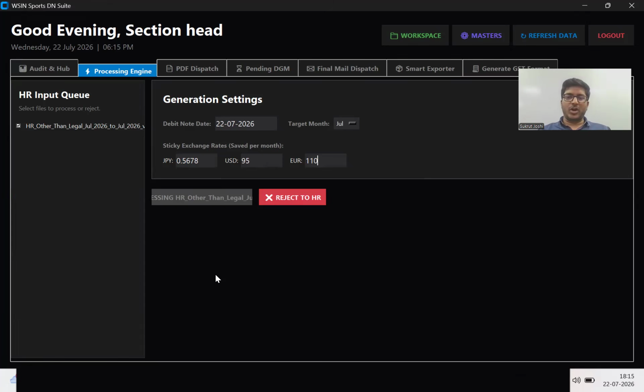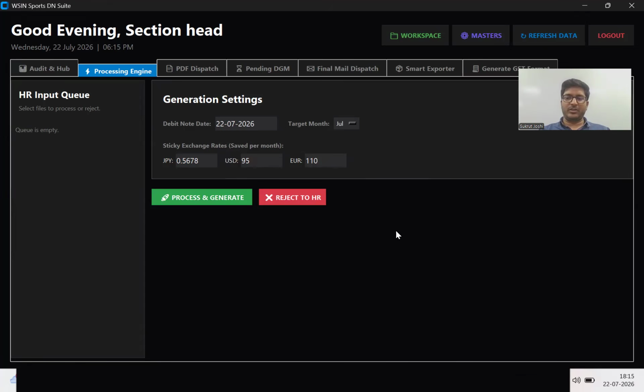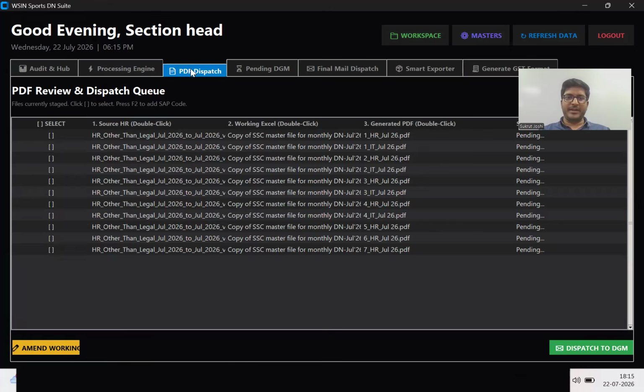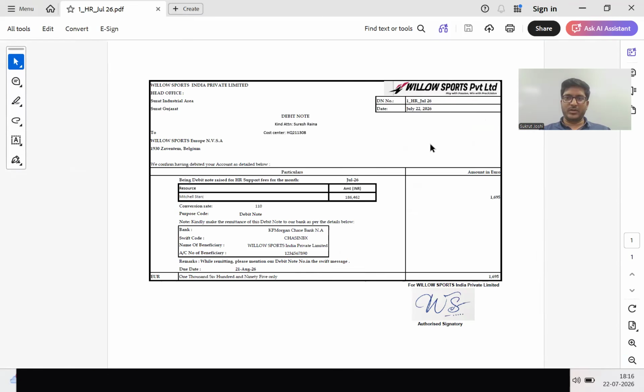Earlier, it used to take a lot of human effort and time preparing debit notes in Excel, but now it's a matter of a few seconds, and the PDF dispatch tab has given me this many debit notes readily available. If I want to show you one of those, I will click this first. If I double click this, then this debit note is generated.